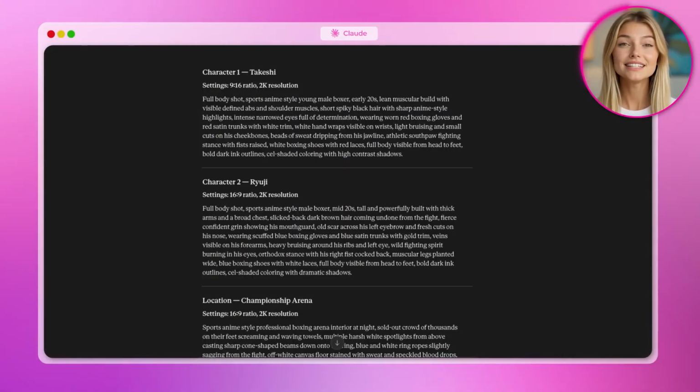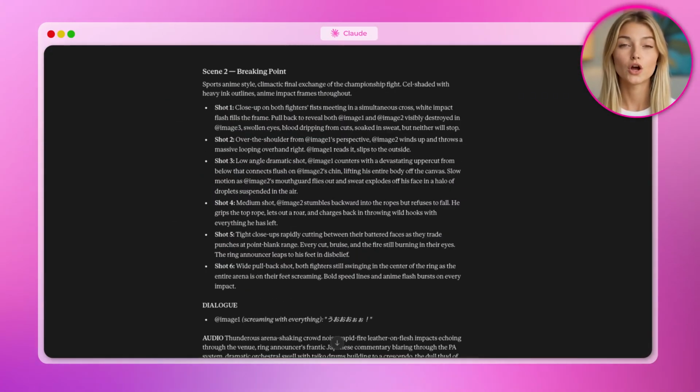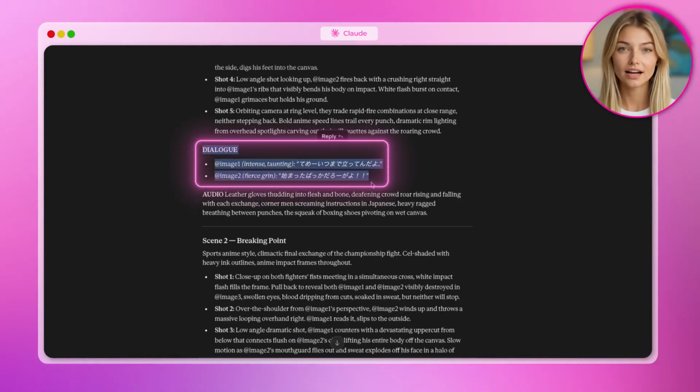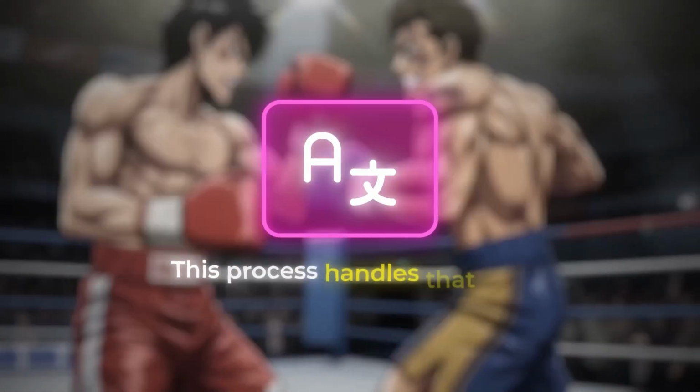What we get back is a clean output with two characters, one location, and a complete story arc from the opening bell to the final knockout. And one thing worth mentioning is that the Japanese dialogue in this workflow comes out really accurately. So if you want to create anime content in other languages, this process handles that too.